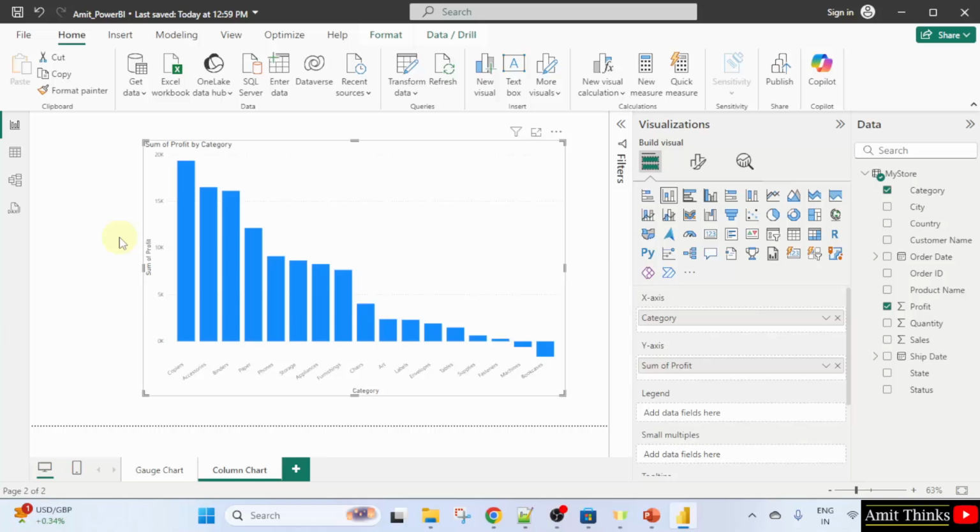Okay. So it automatically placed the x-axis and y-axis. Now the x-axis represents the category and the y-axis represents the sum of profit. So now you can see it's so easy to understand the chart. If you keep the mouse cursor on a column, the exact category name with the value, that is the sum of profit, will be visible. So here we created a basic column chart.